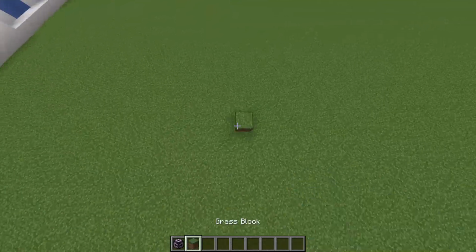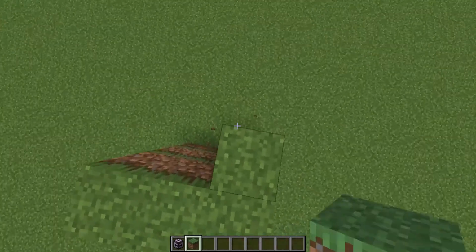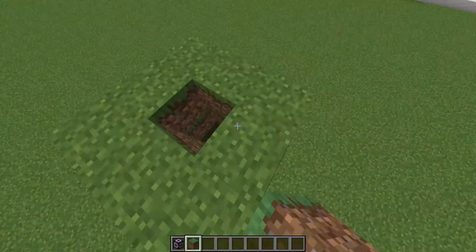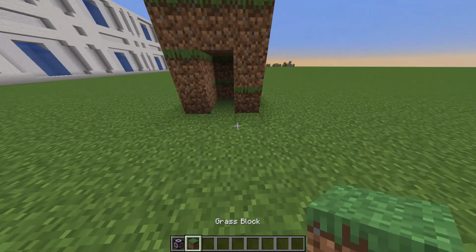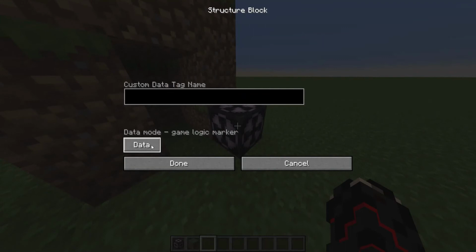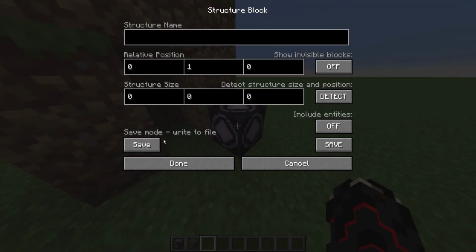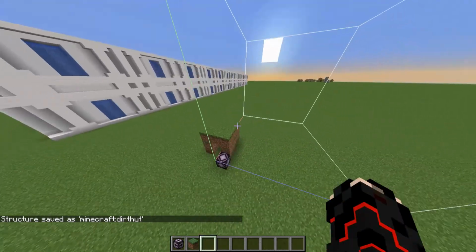So to start off, you want to build a structure. I'm just going to build a dirt wall. This is a beautiful little dirt hut. And we place down this structure block. Now make sure that the structure block is on save mode to save your structure. So first of all, you want to name your structure. I'm just going to call it dirt hut. And give it a structure size. I usually like to start with 10, 10, 10, and then we manage from there onwards.